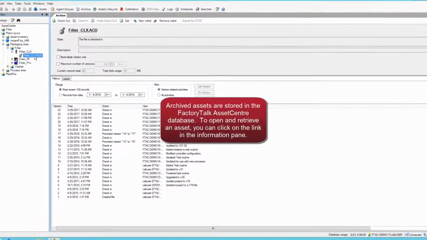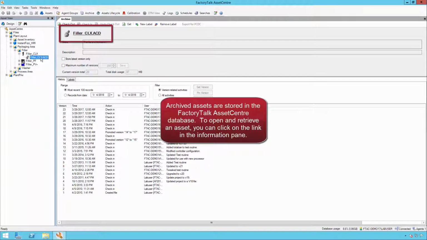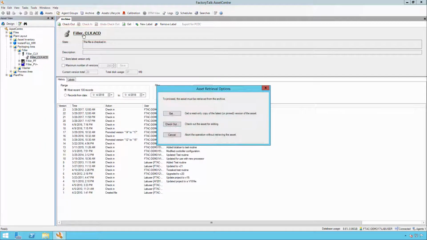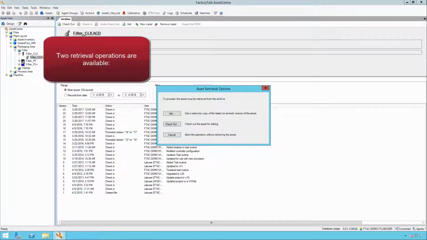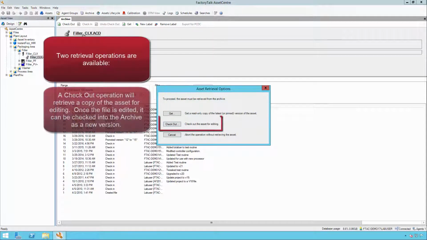Archived assets are stored in the FactoryTalk AssetCentre database. To open and retrieve an asset, you can click on the link in the information pane. Two retrieval options are available. A checkout operation will retrieve a copy of the asset for editing. Once the file is edited, it can be checked into the archive as a new version.